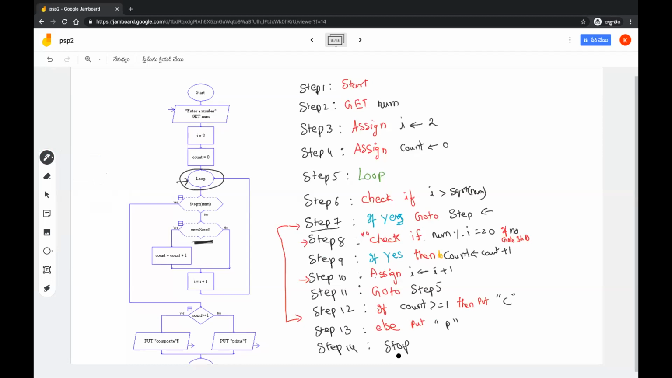Right? Have you understood now? I think somewhere, which is the step I need to place here? Step 12, sir. Yes, it is step 12. That means if I is crossing square root, you say go to step 12, it directly goes to step 12, it comes here and checks whether the count is greater than or equal to 1. If it is not, it will put prime and stop.